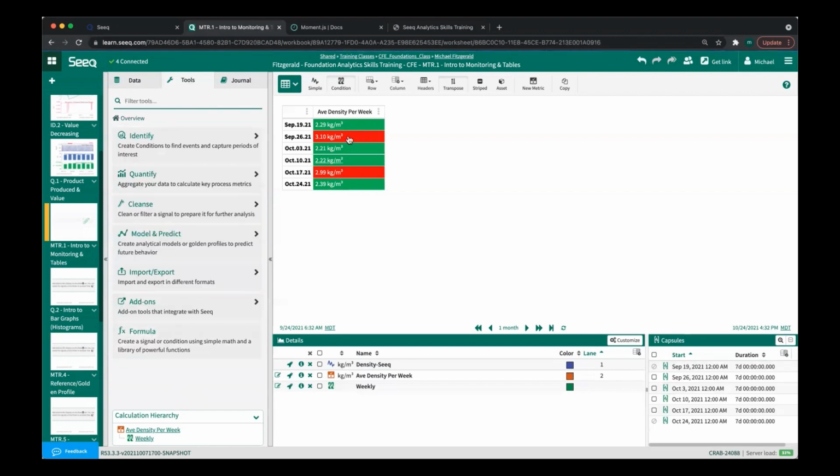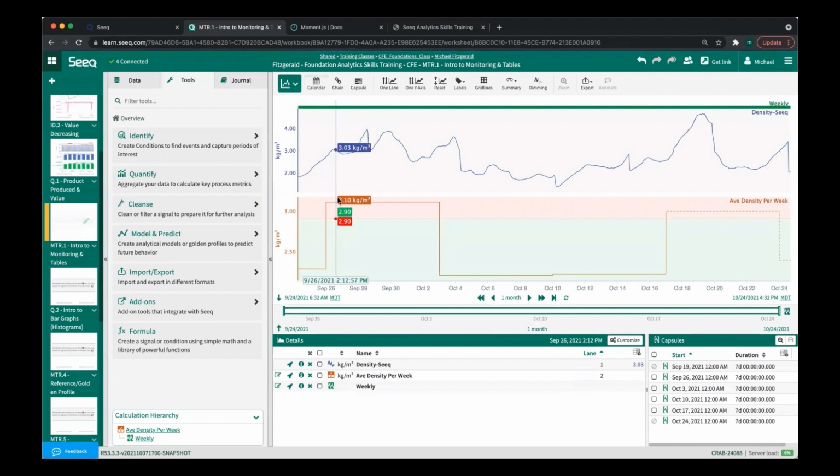And I'll close this. And so now I can see for my density, average density per week, I have 2.9 kilograms per meter cubed for the first week. And it has a little bit of a range to it. If I go back in to my trend view, I now see that I have my raw signal, and here's my average signal every single week. And so if I click up here, I can see that this is the average signal for this entire week, and it's keeping that same value for the whole entire week.